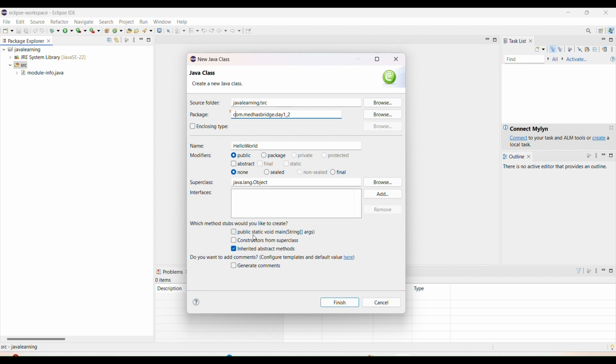And as usual, we require a main method in a Java program. So I am clicking on this button so that it includes this piece of code in this file. Clear? Now I click on finish.